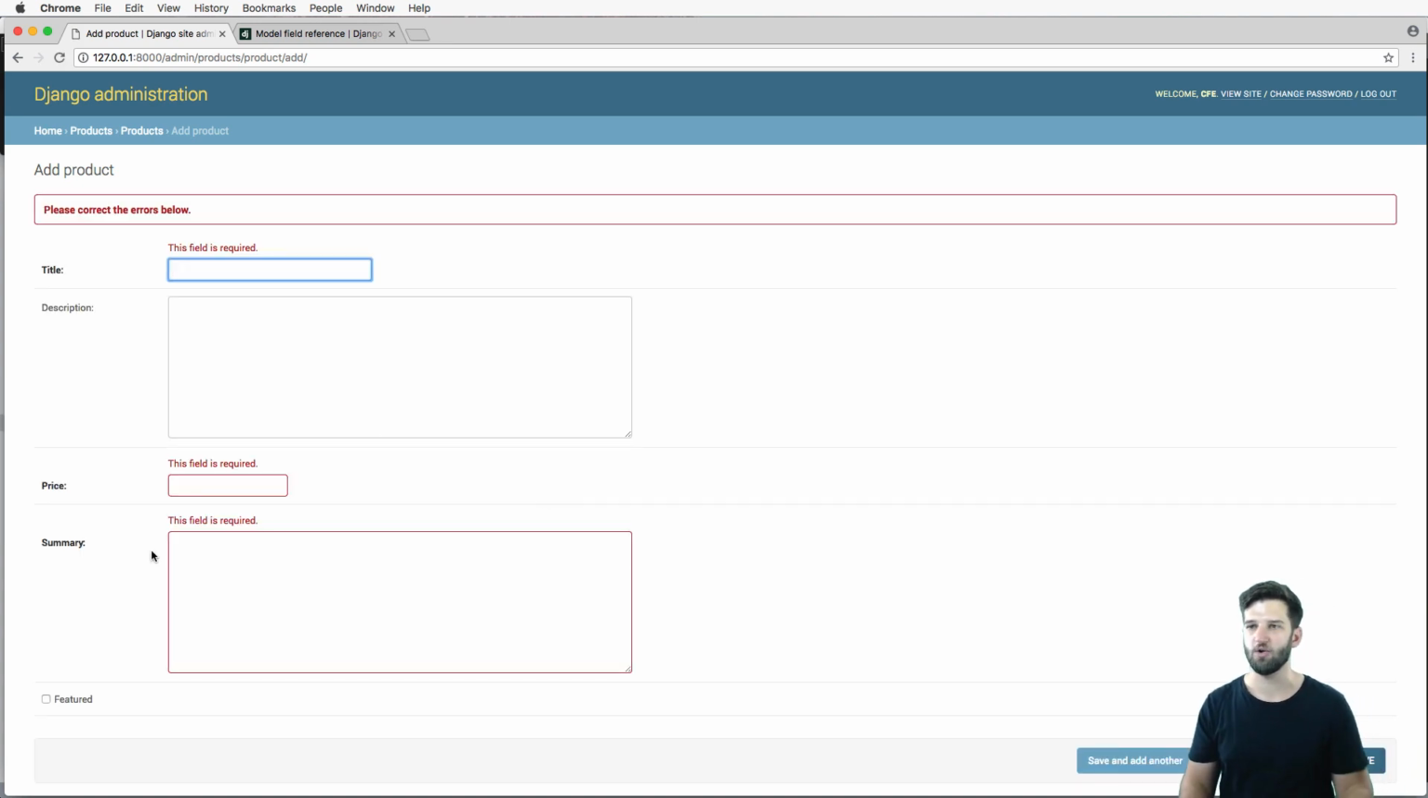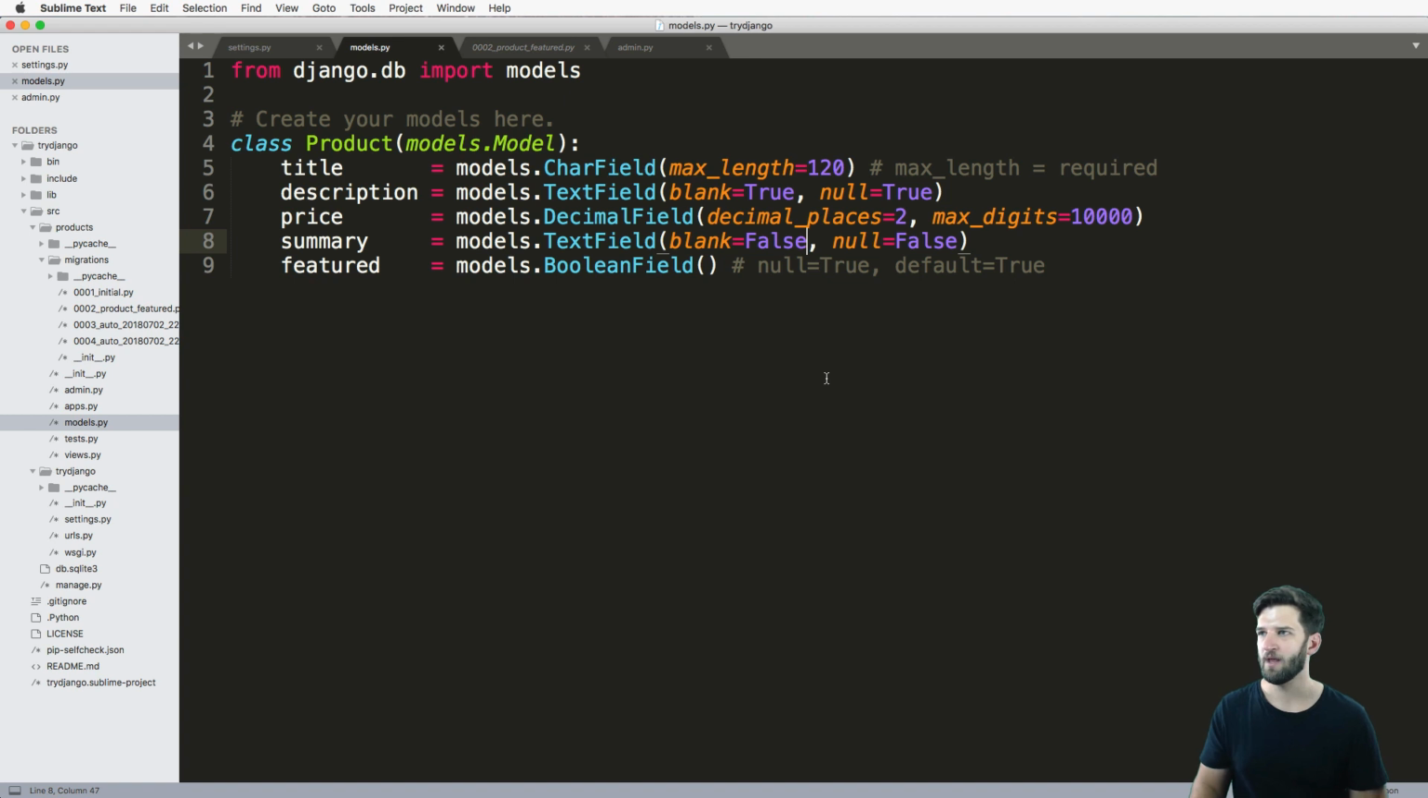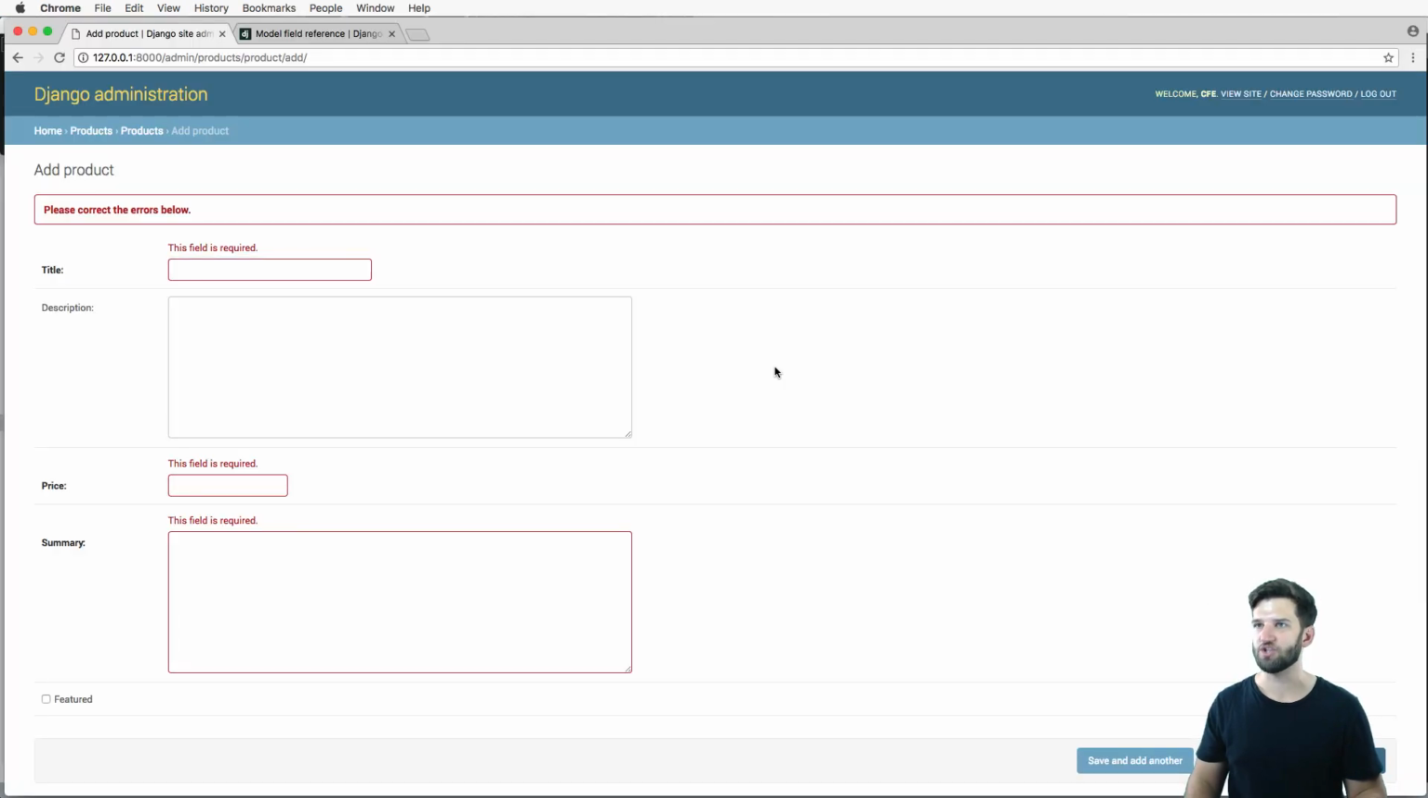If I hit save and continue, it'll give me this field is required. All this is doing is blank has to do with how the field is rendered. Null has to do with the database. If blank is false, meaning that it's required, then it will render as required. That has nothing to do with the database, as we see with these two things here. But null being true or false means that the value can be null or empty in the database. Cool. So that is changing some items in the model.